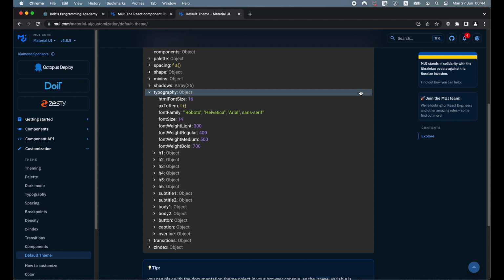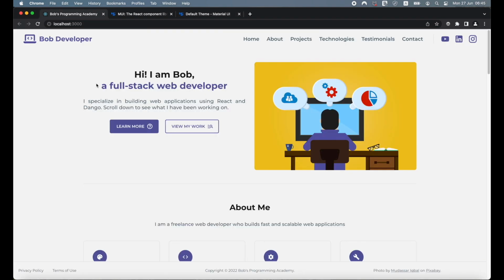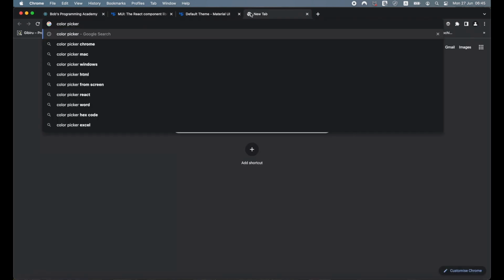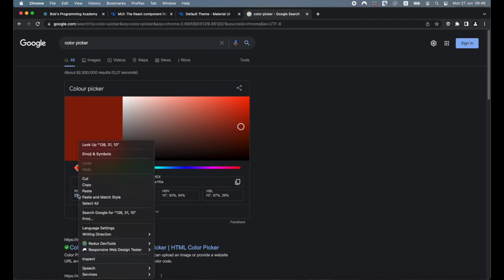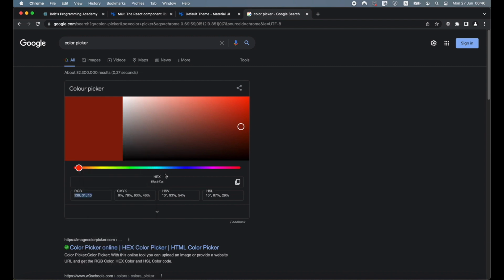In this portfolio website, we can use a custom theme to override some elements of the Material UI's default theme configuration. Let's say that you want to change this violet color right here and make the text, buttons, and icons red instead of violet. First, select your new color. To do that, you can use a color picker, for example. I will select this red color here and copy the RGB values.